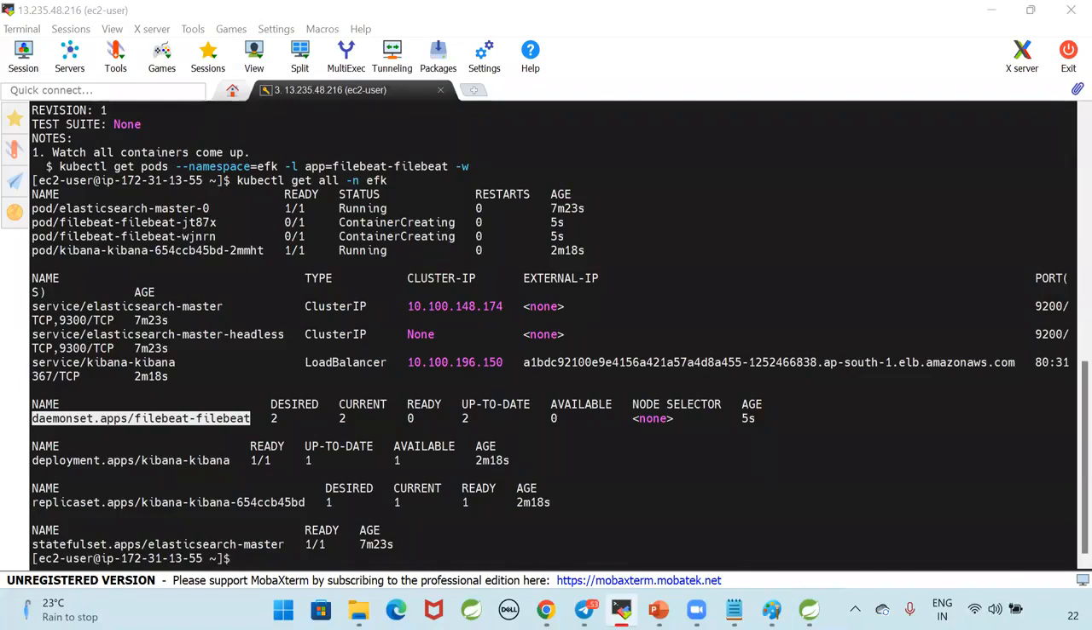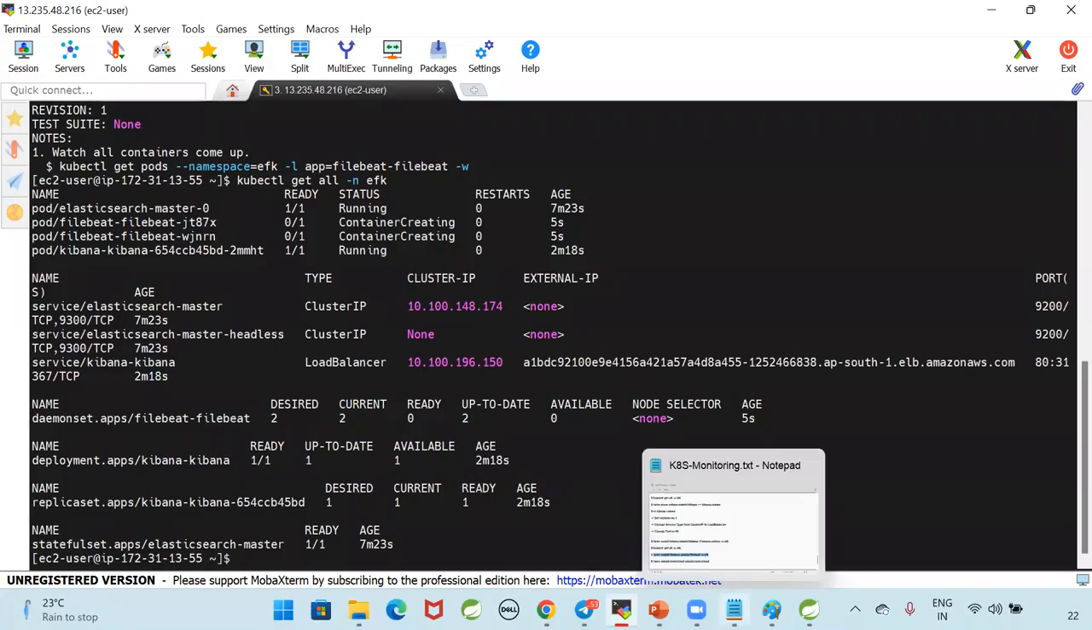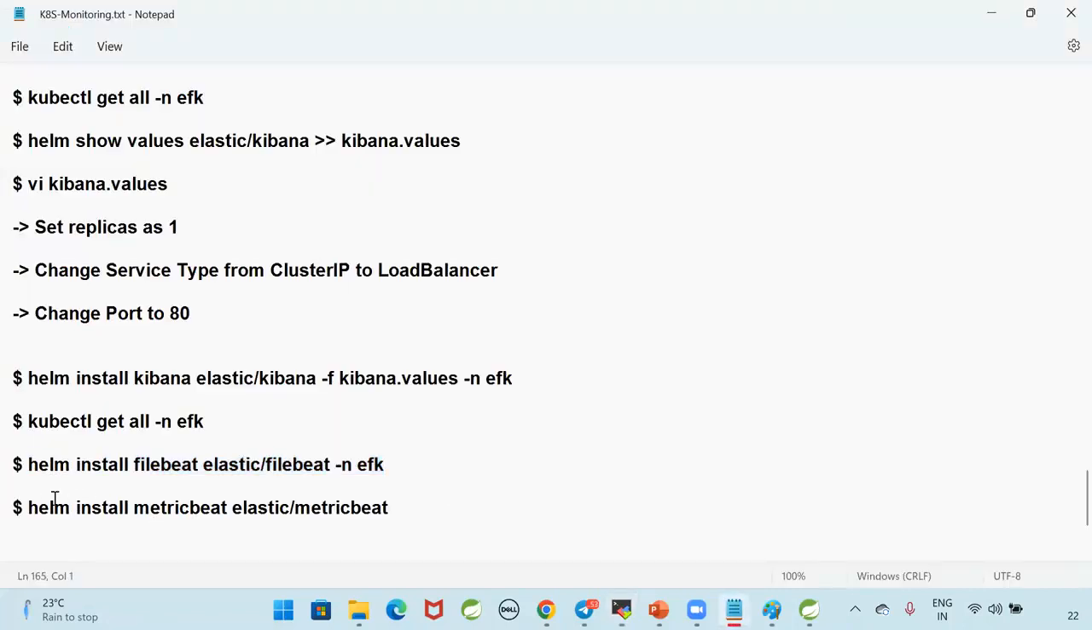FileBeat will collect the logs from all the nodes and give them to Logstash. Logstash will send the logs to Elasticsearch. From Elasticsearch, Kibana will retrieve the logs. Kibana will display the logs for you as a web application. This is the ELK stack setup. Now I have configured Kibana, Elasticsearch, and FileBeat. If you want Metricbeat also, you can install Metricbeat under this namespace.